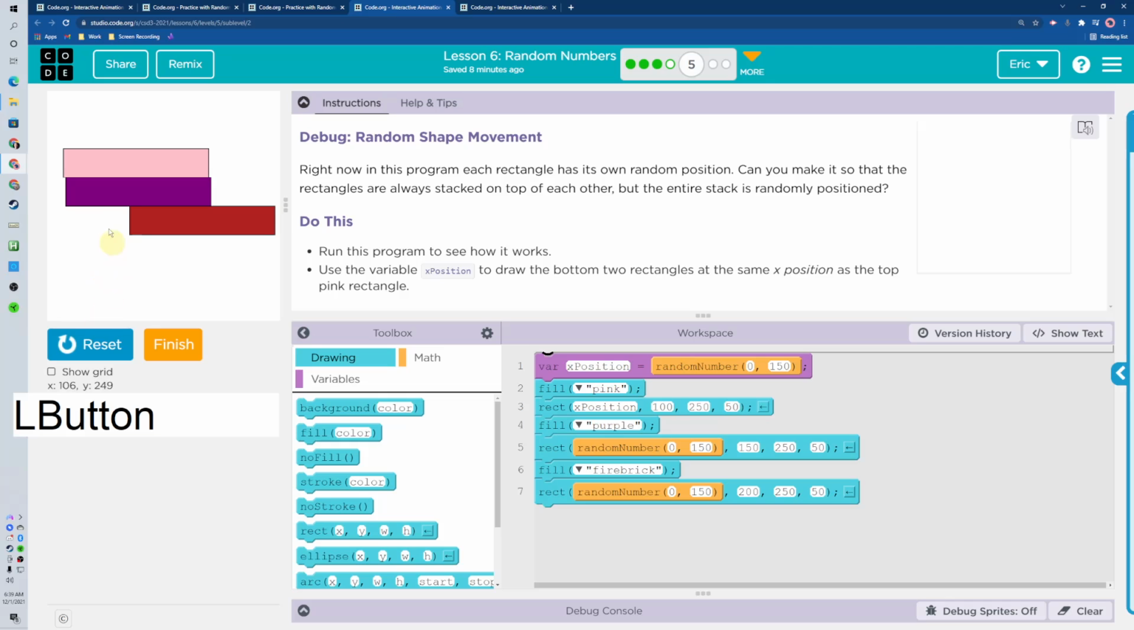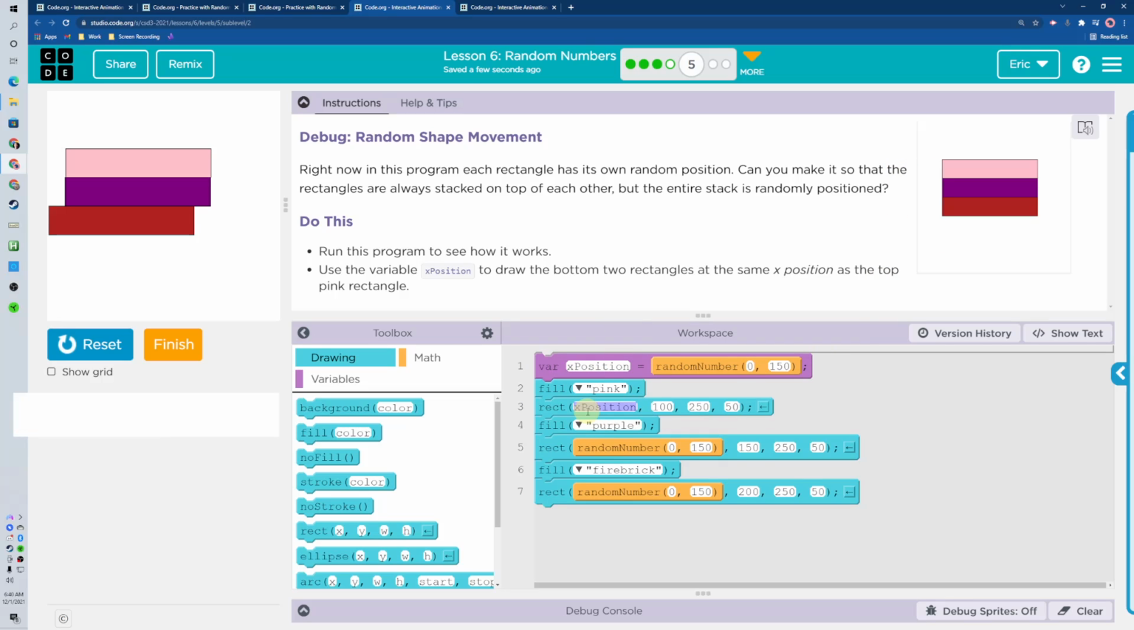So this one, they're bouncing around, but they're bouncing around separately. And we're supposed to get them to bounce around left and right all together. So here's where the first one is being defined right here on X position, right? And it's using a random number up here in the variable. But then this one is being defined again. It's separate, right? But we want it to be the same.